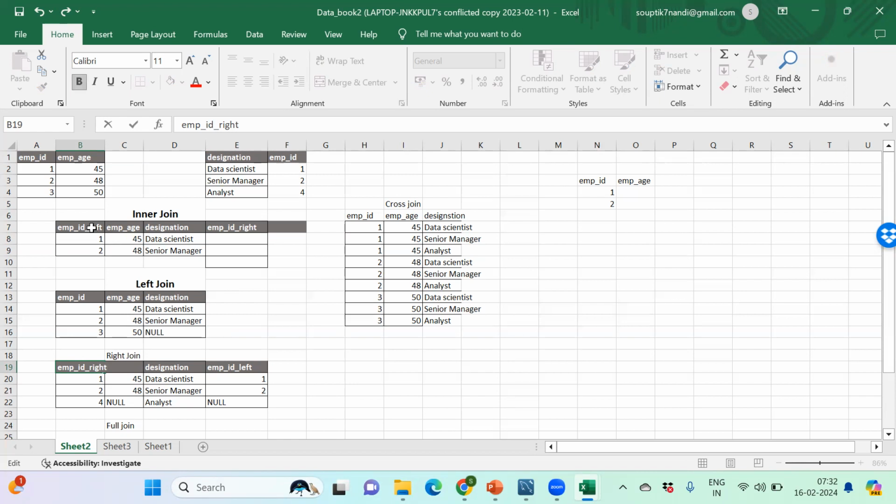That is why I need to change it, because when I'll be writing the query, in the resultant data set there should not be the same kind of column. That is why I'm aliasing employee ID to employee ID left. This is as right, so I have to mention it in this way. So this is the output of inner join. Similarly, I can do the left from here, right from here.